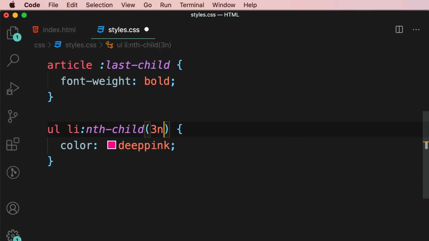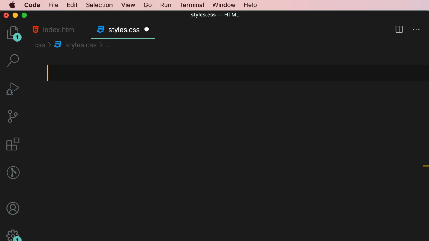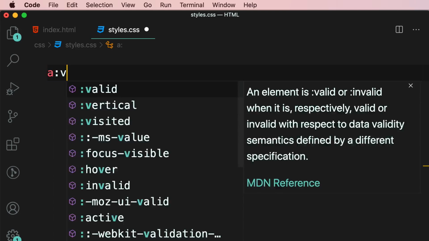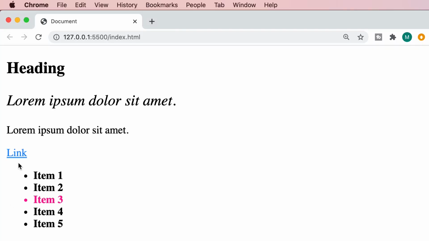We also have a few pseudo class selectors for working with hyperlinks. For example, look at this link. This link is currently displayed in purple because it's visited. This is the default color that browsers apply to visited links. But I don't like this color. I think it's ugly. So to select visited hyperlinks, we can type a:visited and then apply a style here. We can set the color to something more interesting like Dodger blue. Okay, now look, this is much better.